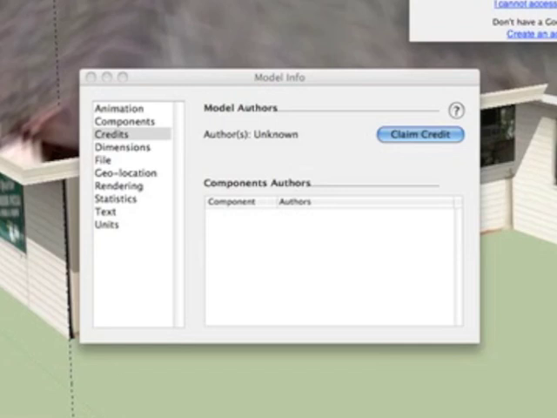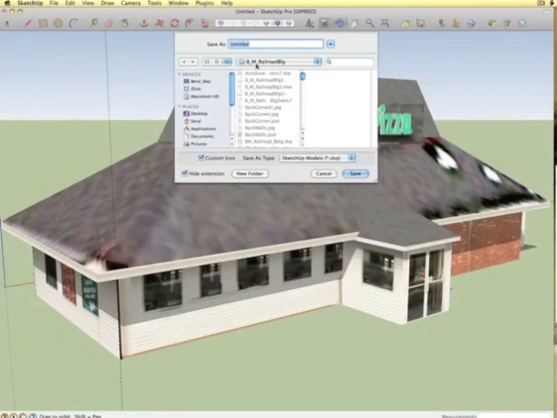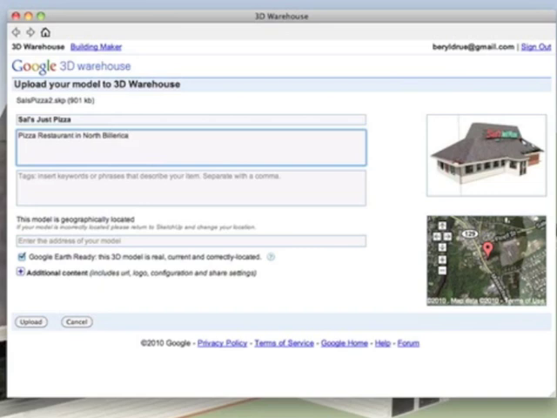You go to credits and claim credit for it. This permanently attaches your name to this building. And then purge unused, under statistics, do purge unused. And then share your model, give it a name. You have to sign into your Google account to do this. Give it a good description.